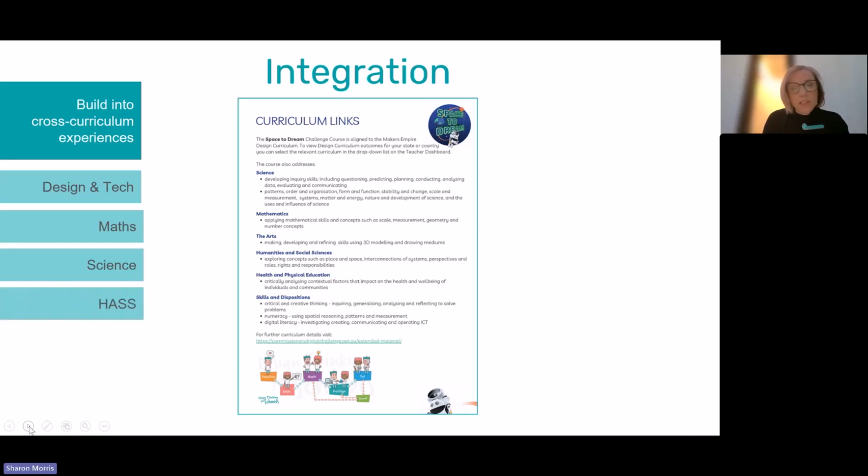It hits HASS because it's looking at life decisions that you have to make if you are moving to another planet. It hits the arts because they make models when they do Maker's Empire. You can make it with natural materials and you can make it in the app. It hits health because they're looking at the impact of space on people's health. When you're in space, what happens to your bone density, what happens to your muscle mass, etc. So you can see that by doing one challenge course, you're actually cutting across a lot of curriculum areas.